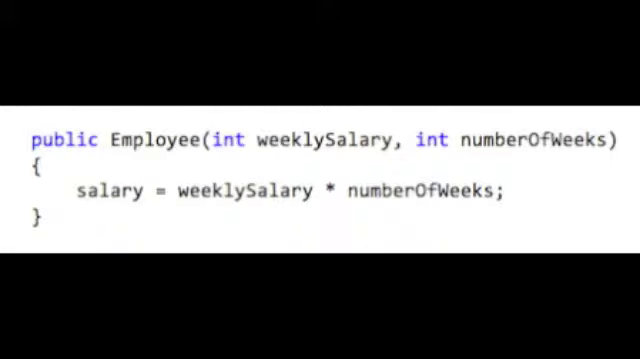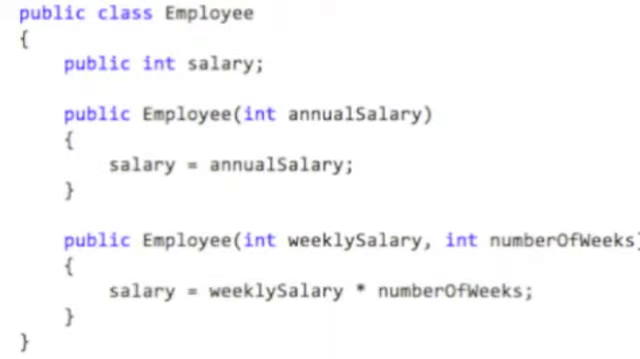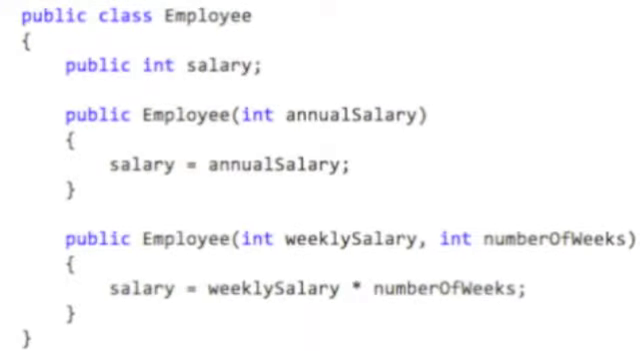This is a second constructor within the same class with different parameters. Classes can have multiple constructors to initialize objects with different information. Here's the entire class Employee with both constructors.